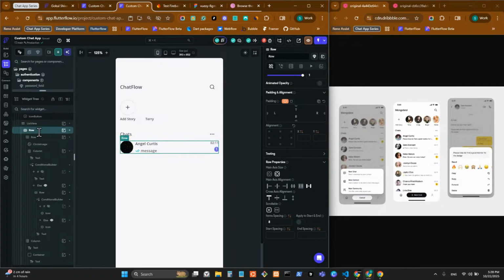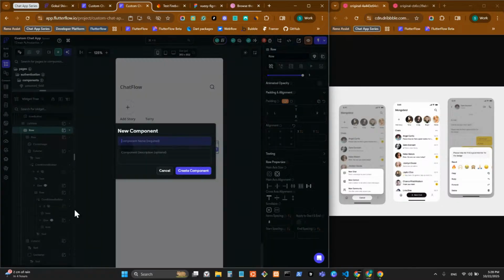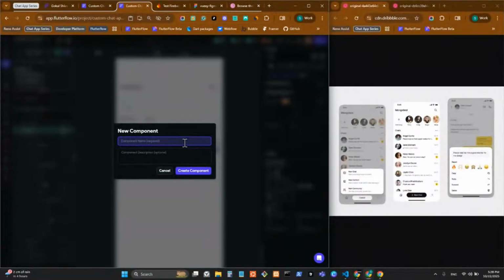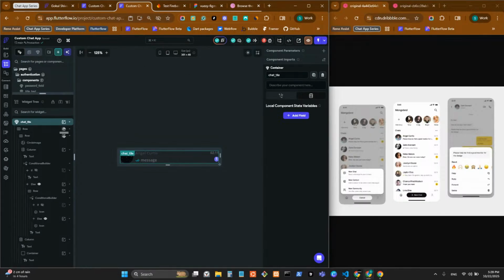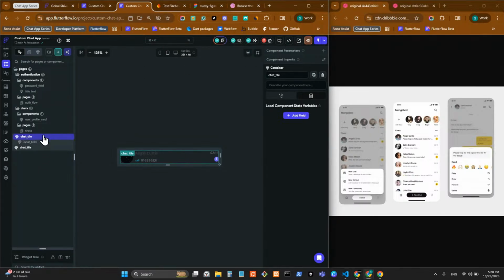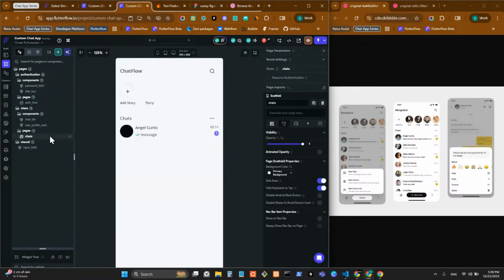Let's convert this to a component and name it chat tile. So we can create a data type which we pass all the details here. We'll do that once the schema is created. Now we are just focusing on the UI. It could be added into the components folder of chat, so it stays there.